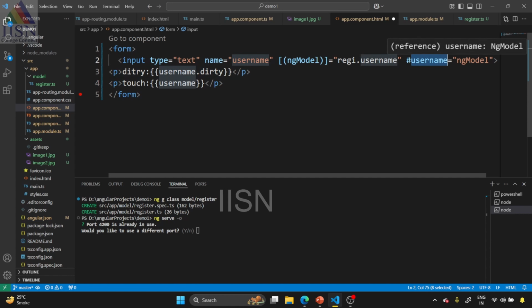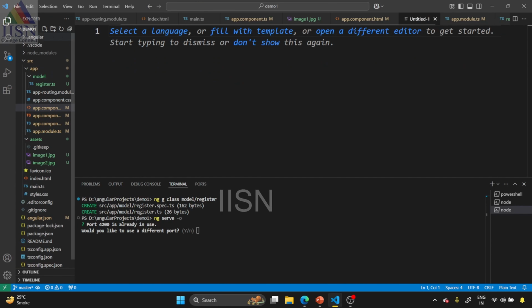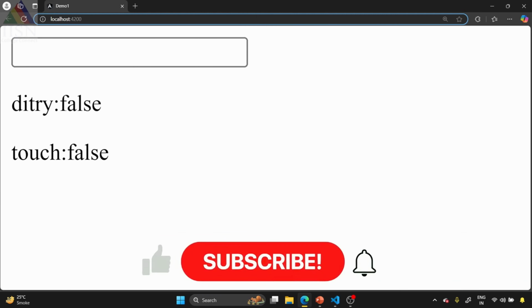So hash username creates a local template variable, that is username, which is associated with the form controls, and we can use it to reference its states in the template. So we are going to keep track of the state of this particular text box. I'm going to use the touched state. This touched state is going to return false initially. I'm just saving this, and initially it is set as false.